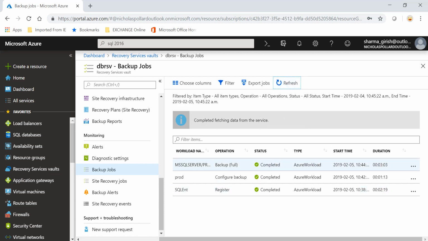So as you can see that we get the green check mark, it means that we have successfully backed up our SQL database by using Azure Backup Services.